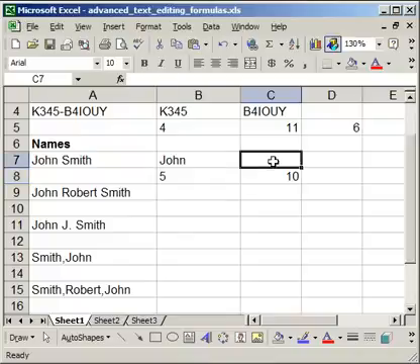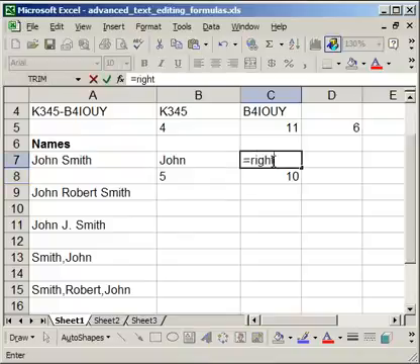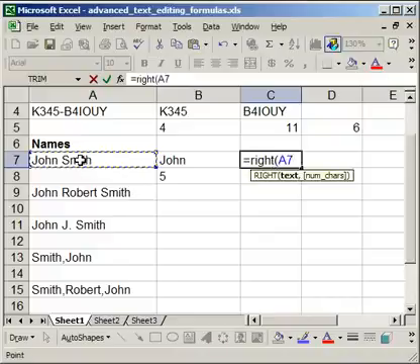So if I put that together, equal right, open parentheses, I want this cell to get the text, comma. Now I need to tell the right function how many characters the last name is. So we do that with the len, open parentheses, this cell, close parentheses. So that's telling me how many characters are in this cell. And I want to minus it by everything in front of the last name. So everything up to the space.